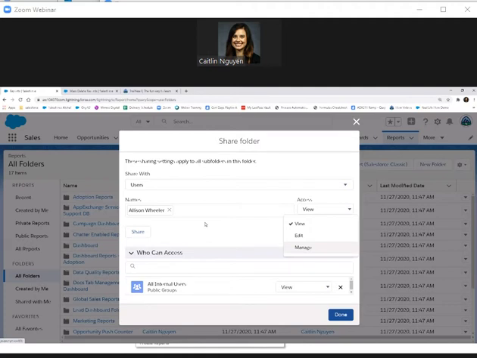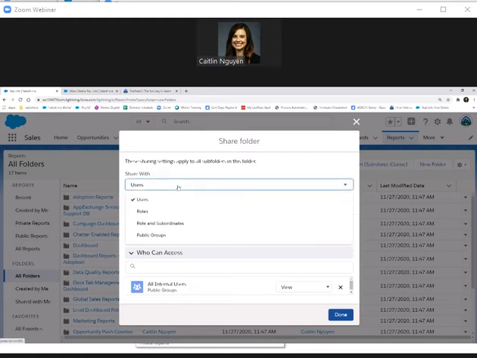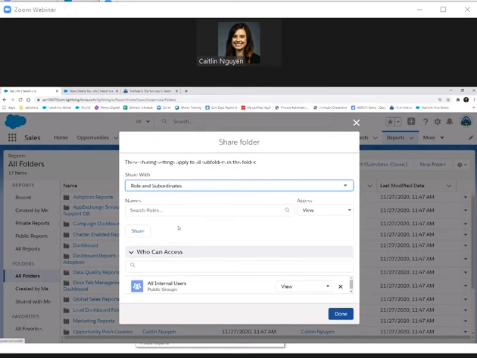You should also know that report and dashboard folder access does not roll up through the hierarchy. So if I give it to a US sales rep, it does not roll up through the hierarchy. So instead, it might be helpful to do roles and subordinates to kind of let it trickle down through the hierarchy.